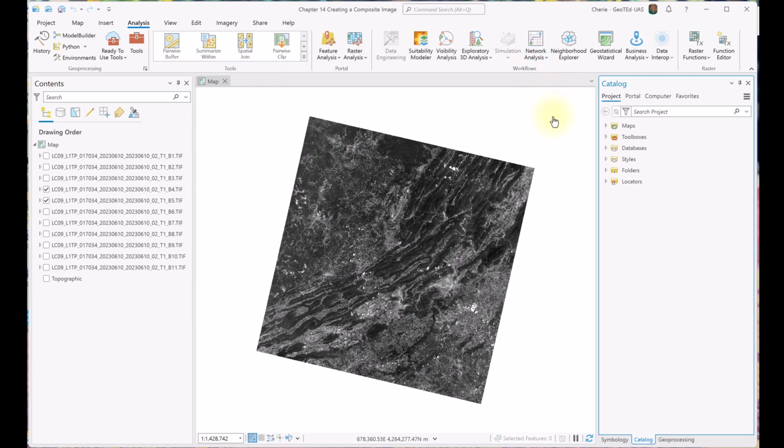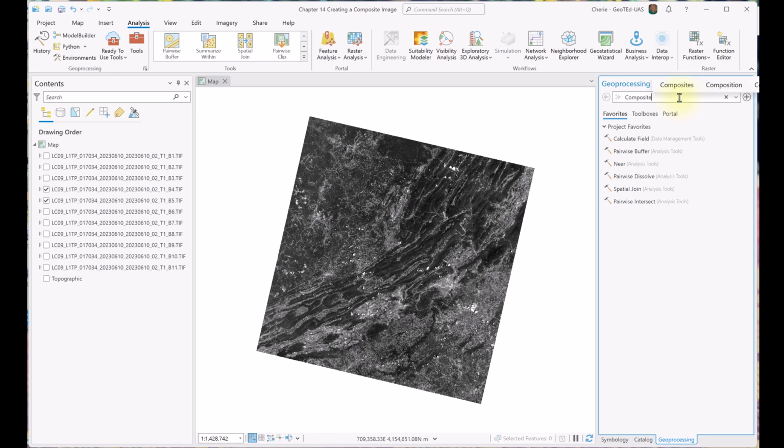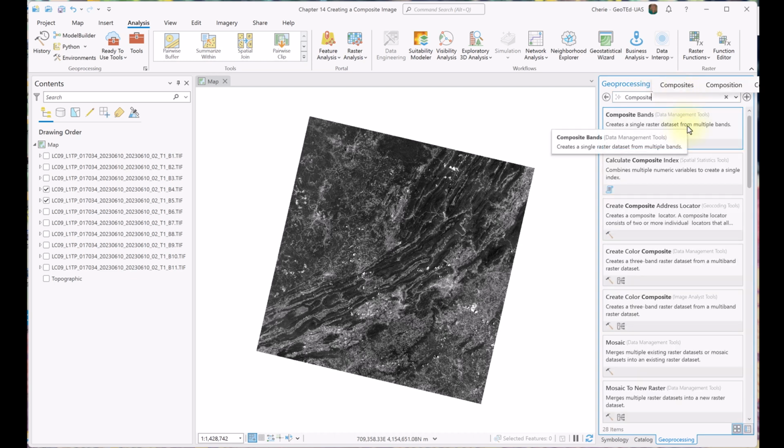I'm going to demonstrate compositing using a GeoProcessing tool and an Imagery Process Shortcut tool. I'll use all 11 bands of the Landsat imagery for both examples, but you can create a composite from fewer bands if you don't need them all for your project. From the Analysis tab on the ribbon, choose Tools, and in the GeoProcessing pane, search for Composite, and select the Composite Bands Data Management tool.